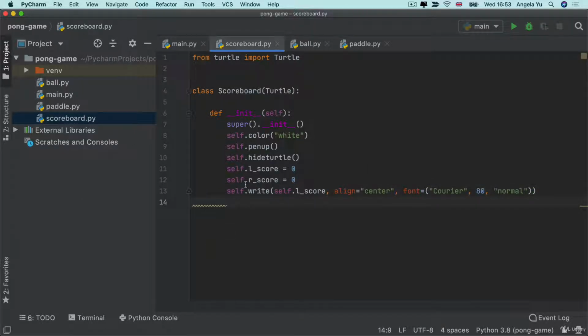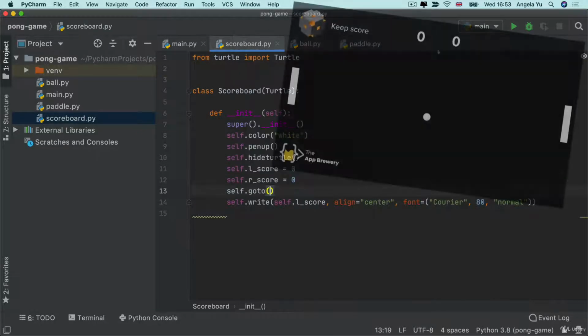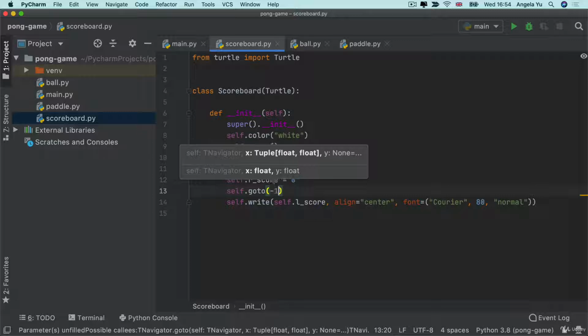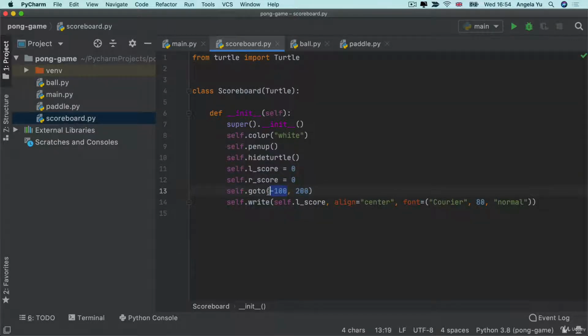Where do we want this to be written though? Because by default, this is going to be written at the center of the screen, 0, 0. But instead, we probably want it to go to somewhere on the top left of the screen. This is the left player score. So you can have a play around with the coordinates, but I found that -100 on the x-axis, so a little bit to the left of the center, and then 200 on the y-axis, so near the top of the screen, seems to do well for this left-sided score.